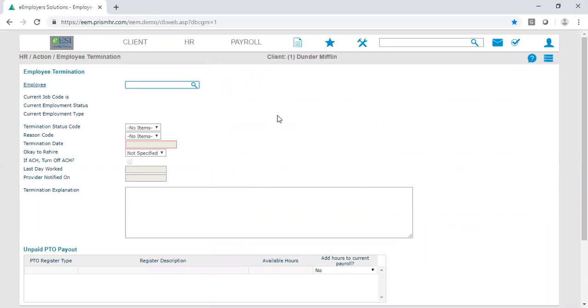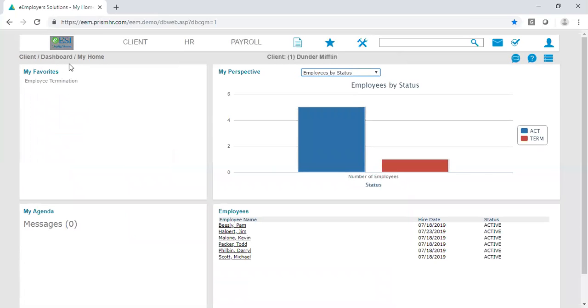Once I do that, I have the option to add this as a favorite. Over to my right in my action bar, I simply check on Add to Favorites. Anytime you add to favorites, that'll be displayed for you on your dashboard.